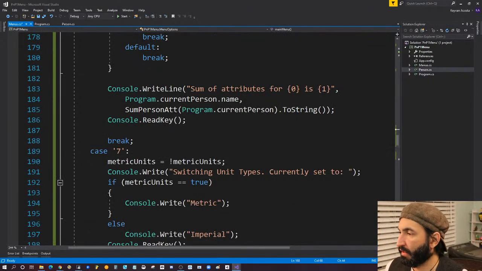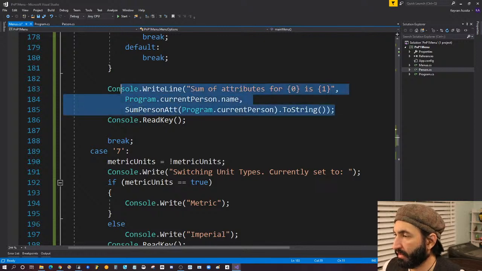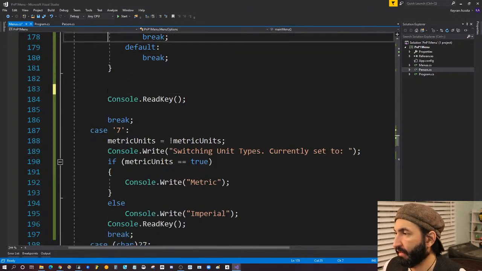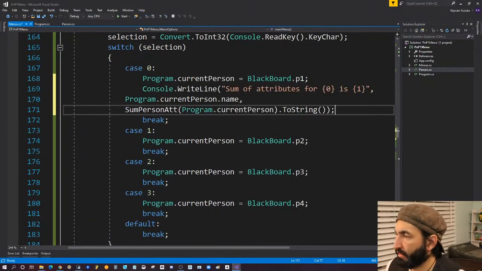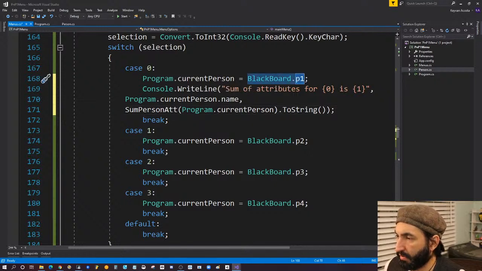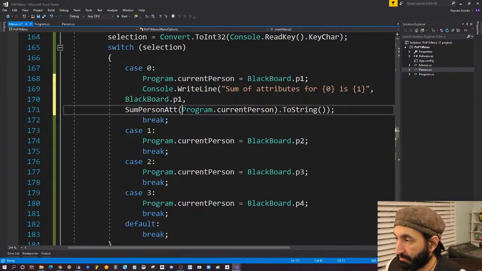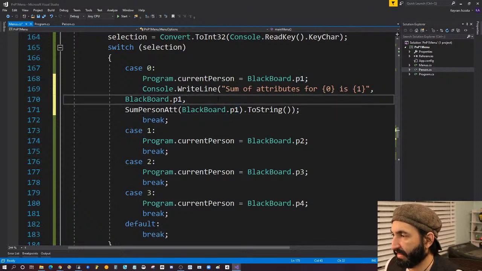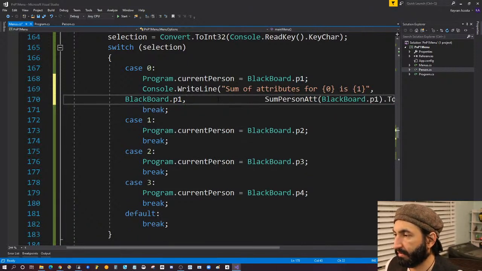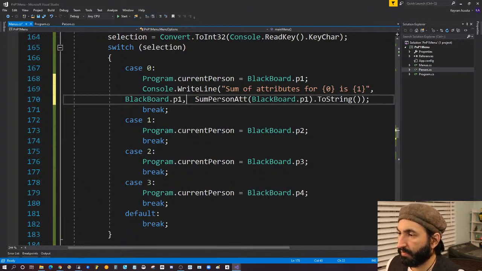Well, let's just copy this line right here in each and every one of these. Instead of current person, we're just going to put Blackboard P1. I wish I could get that differently right now, but I can't. Here's a way of testing it, though.